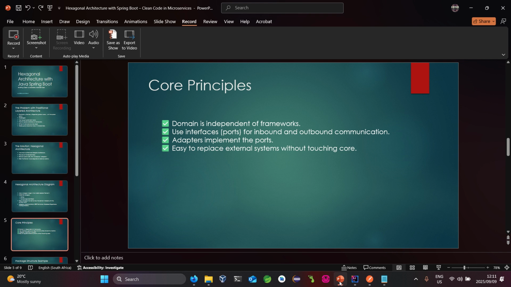Let's look at the core domain principles. The domain is independent of frameworks. Use interface ports for inbound and outbound communications. Adapters implement the ports. It is easy to replace external systems without touching the core domain layer.